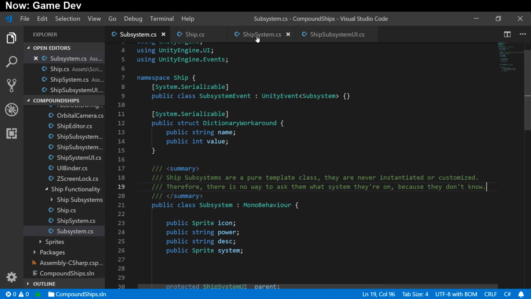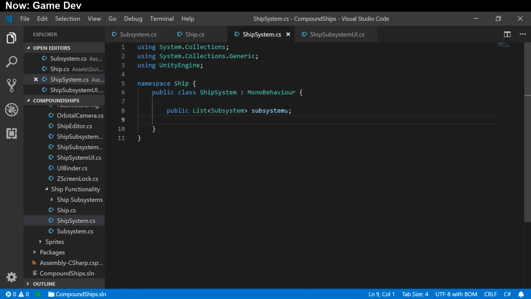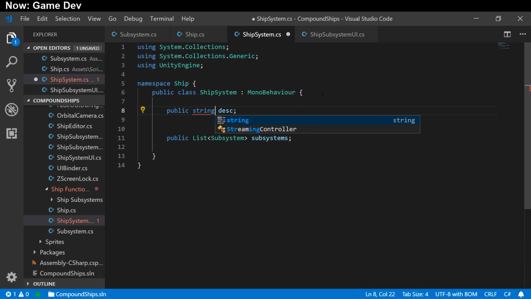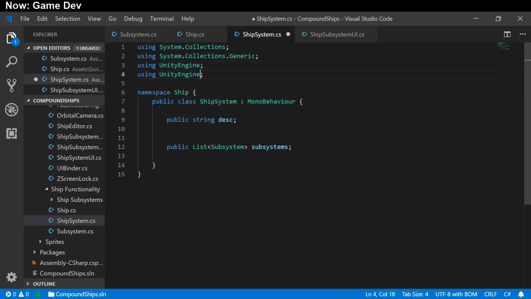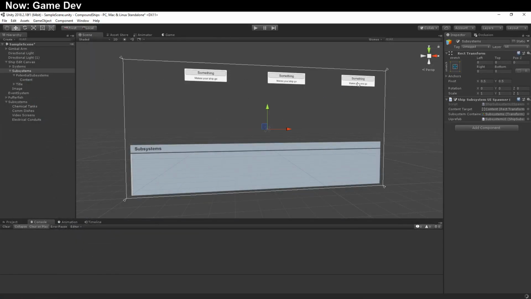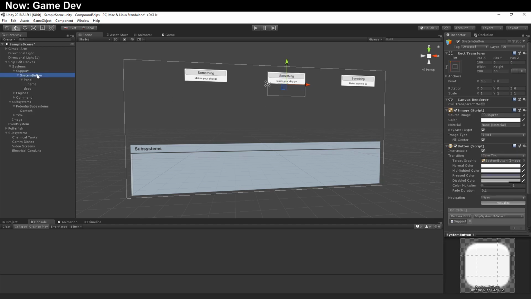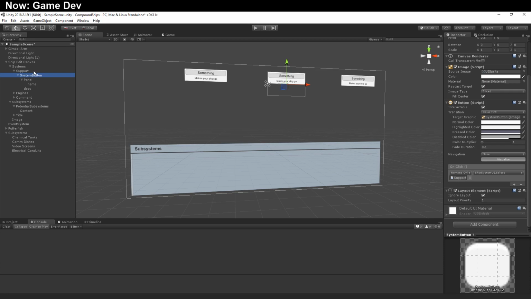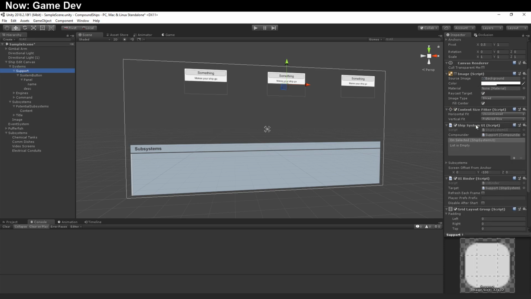So what we need to do is the ship systems have to keep track of what subsystems are on, but we're also going to need them to understand what they are. So public string desc, that's not how you spell string, that's public string. There we are. We're also going to need the UI so that we can give them a sprite, public sprite icon. There we go. And what we're going to do is we're going to use these system UIs. Come on, these here. There we are. These have the system UI on them somewhere. There it is, ship system UI.